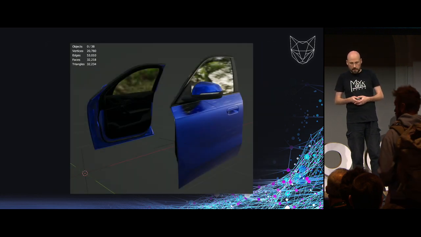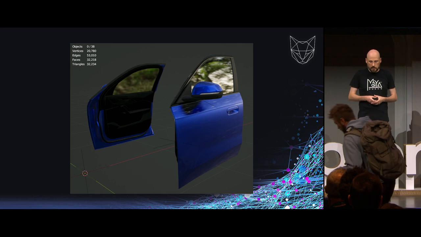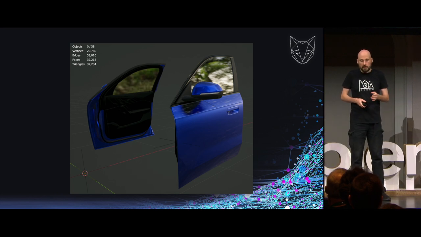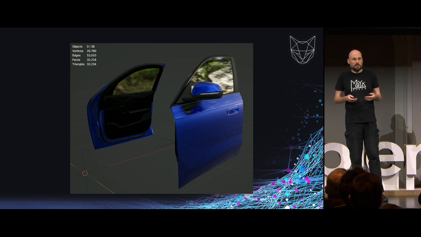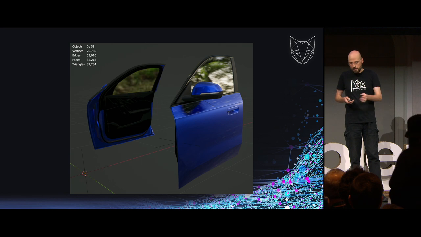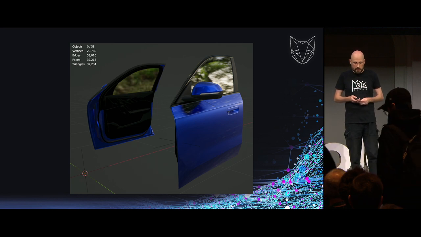And then when we're all said and done, we have a door with around 32,000, or rather 16,000, because this one is mirrored, triangles, compared to hundreds of thousands or even millions of polygons. But it still looks nice and crisp.